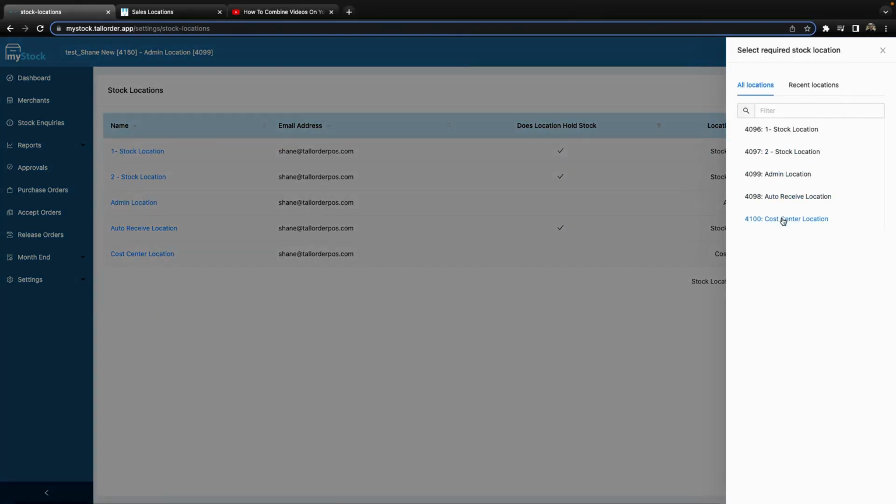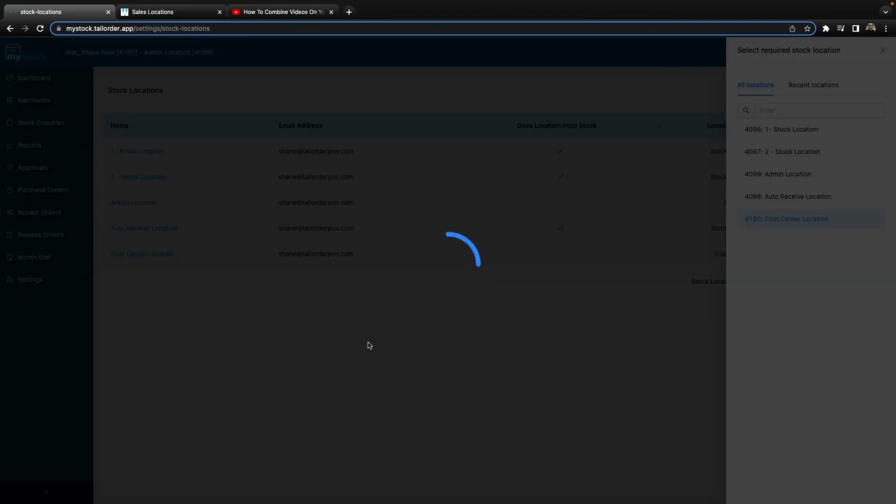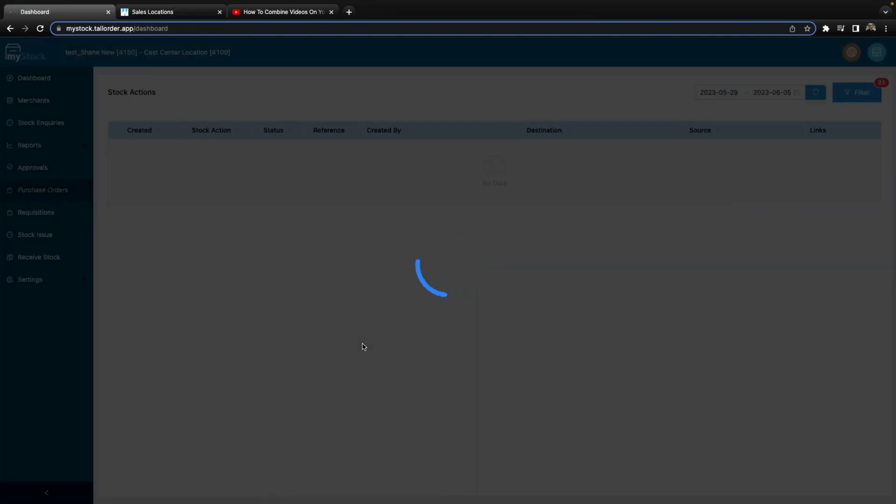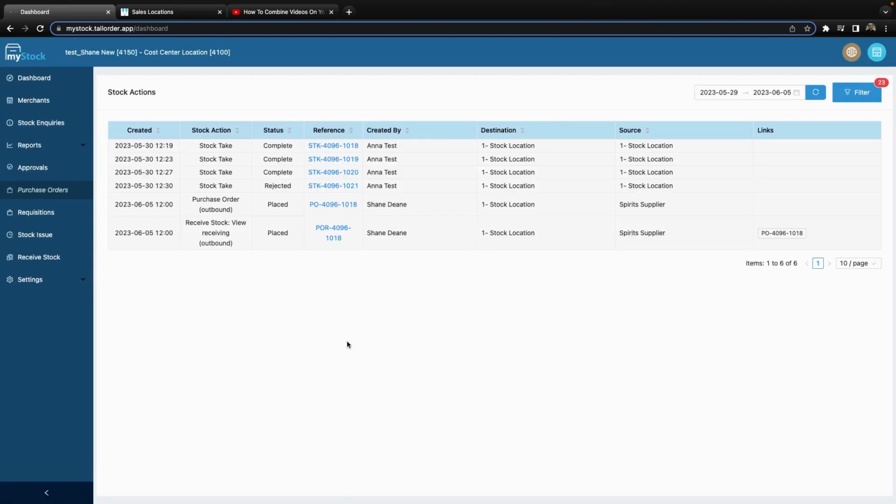Because the cost center does not hold any stock, it will not be able to do the following. It will not be able to do any purchase orders, any stock transfers, any waste, or supplier return stock actions. It also does not do any stock takes, nor does it do any month-end process.